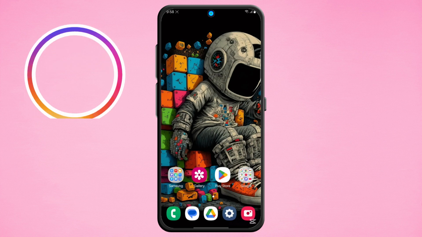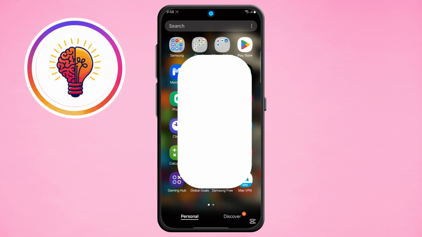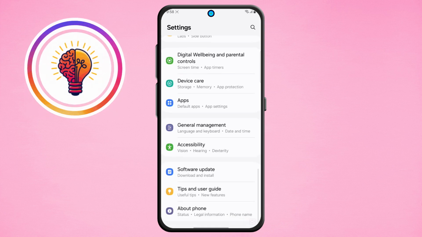Now let's dive in. Step 1. First, unlock your phone and open Settings app. This is where you'll find all customization options for your device.